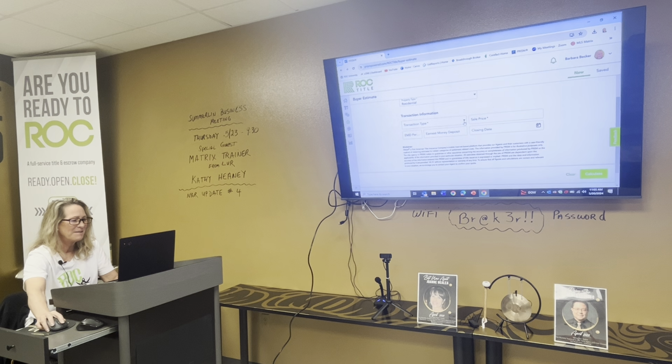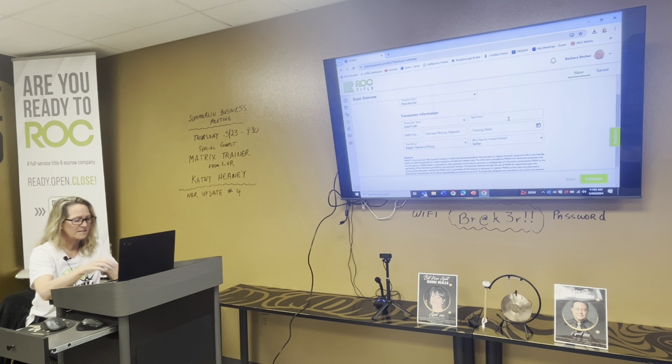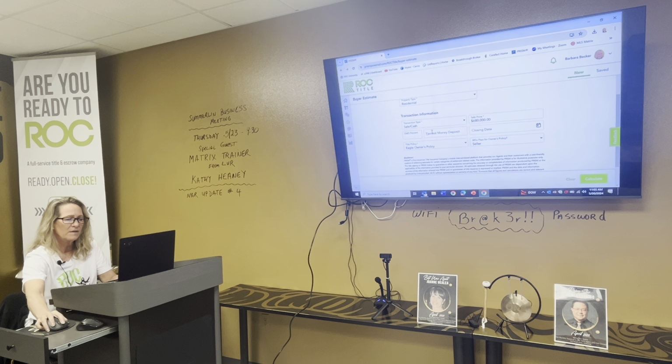So transaction type, it is going to be, of course, sale cash, because you're going to have the lender do it if it's with a loan. Let's say the sales price is $680 again. The earnest money deposit, it's normally not a percent. It's usually a flat fee. So I'm putting in the amount that's in the MLS. Let's say you're doing this for your buyer, so you know you'll close in about a month. So I'm just going 30 days from now.